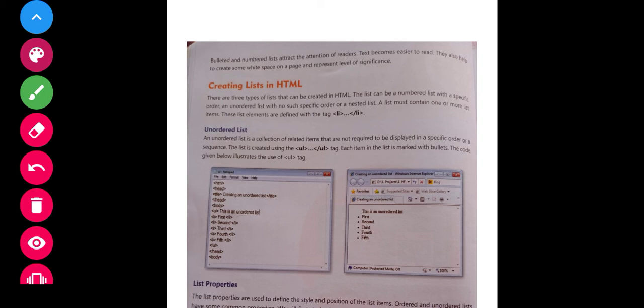So first is ordered list. What is ordered list? An ordered list is a collection of related items that are not required to display in a specific order or sequence. The list created using the UL tag. Each item in the list is marked with bullets.